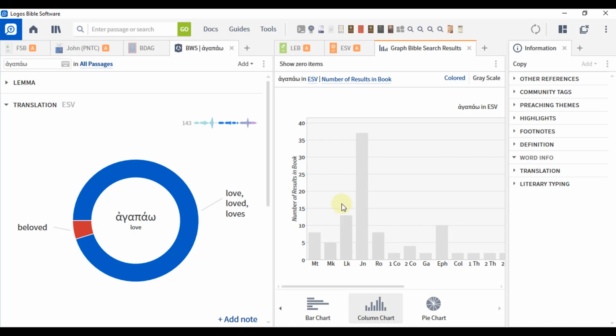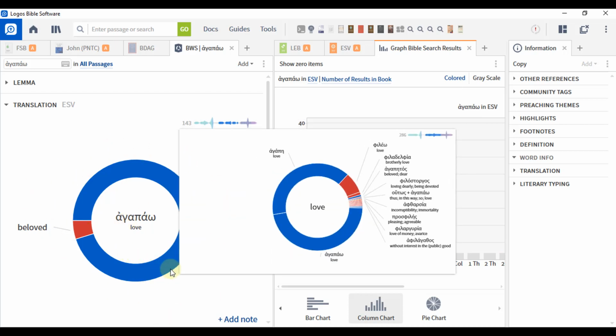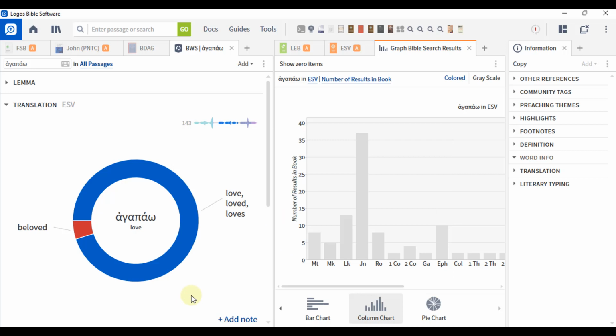If we go back now to the left-hand side, you've got this ring section here. And what that ring section is going to do is provide you with all the ways your particular English Bible glosses that Greek word. And so for love, as you can see, we really don't have a whole lot of choices, right? Either love, loved, and loves as forms of a verb, or as the passive participle beloved. Those are really the only choices for the way agapao is translated in the ESV Bible.